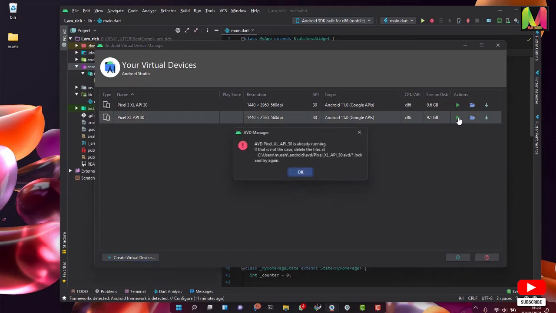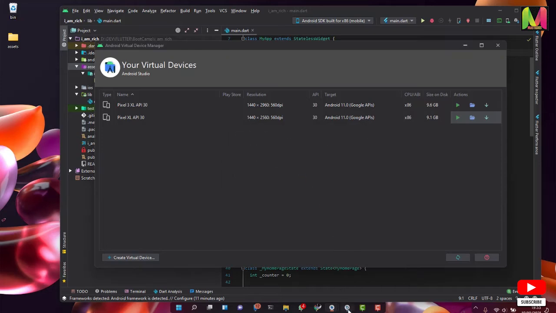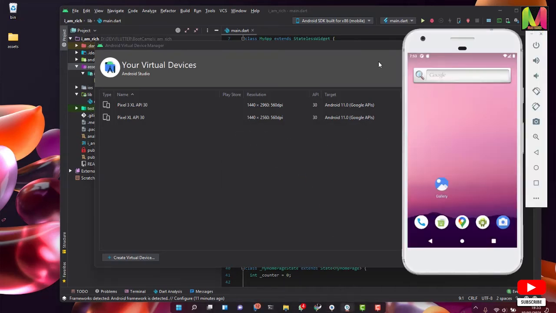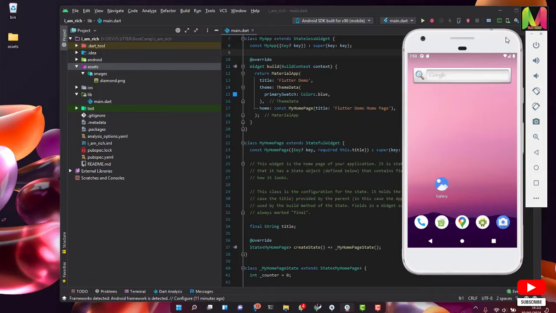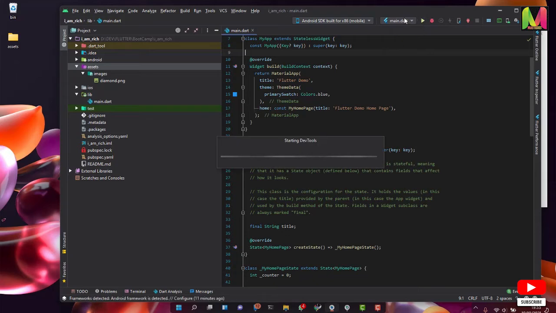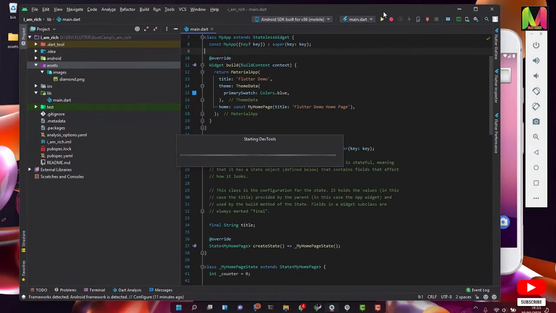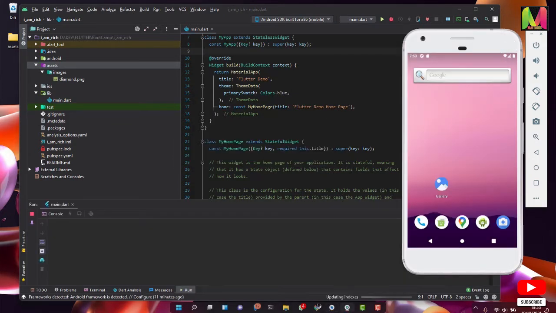Okay, so I'm going to launch one of mine. So it's already running. Then I'll just hit the play, make sure it's selected and hit the play. So I'll wait till this launches on the screen. Then we can continue.